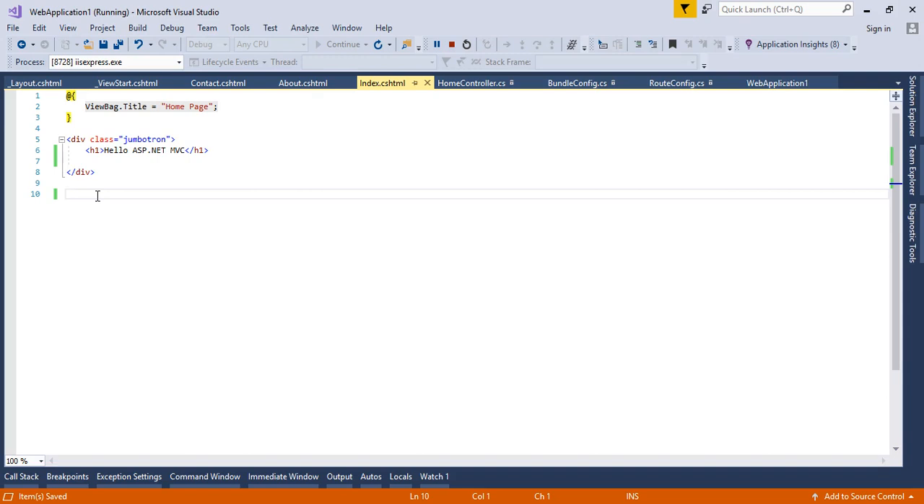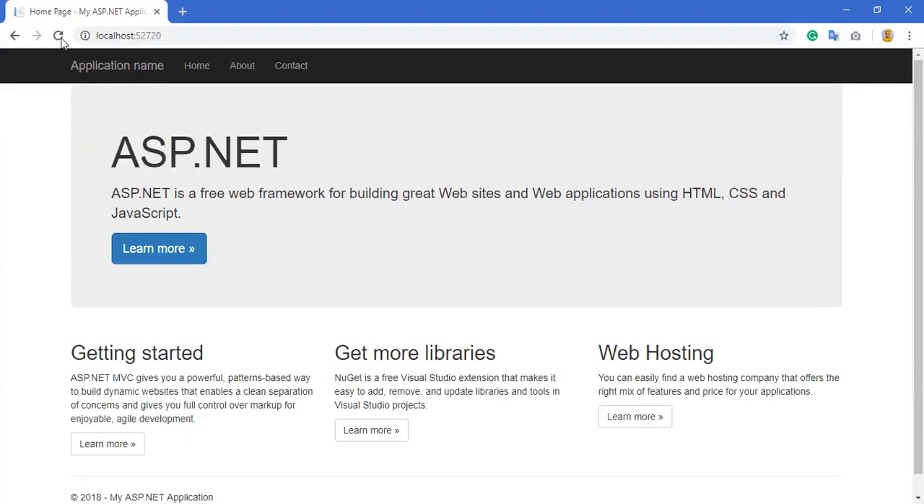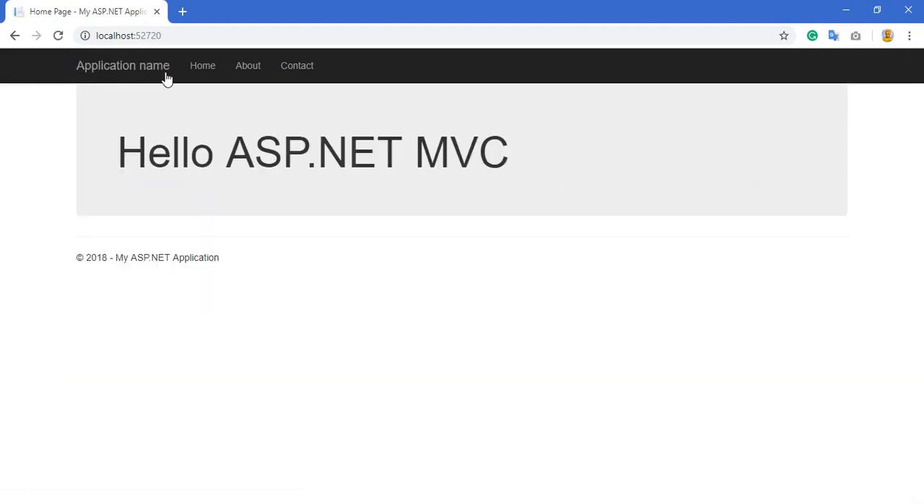So I am going to the browser again, and running the same, for example localhost colon 52720. It automatically goes to the home controller, and inside the home controller it goes to the index action method, and inside the index it calls the index.cshtml file, right? So I am going to the browser, refreshing the browser, and it automatically loads the hello ASP.NET application, right?